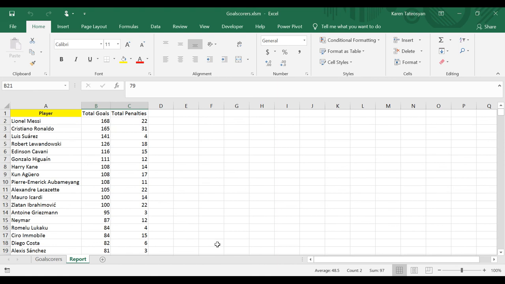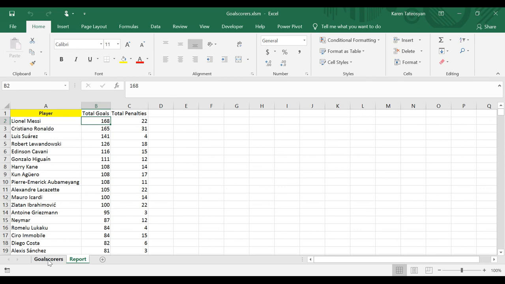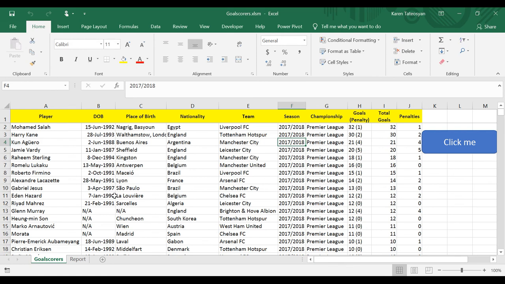So this is an exercise how to aggregate data using the SumIf function inside a loop. Now of course we could have achieved this by inserting a pivot table, but like I mentioned many times, above all, this course is about using VBA.